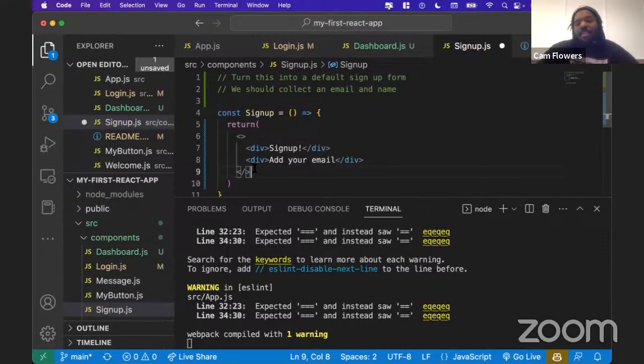Wow, I'm completely blanking. What do we call this right now? That's crazy. But fragment, there you go. Thanks, Fred. I appreciate that.